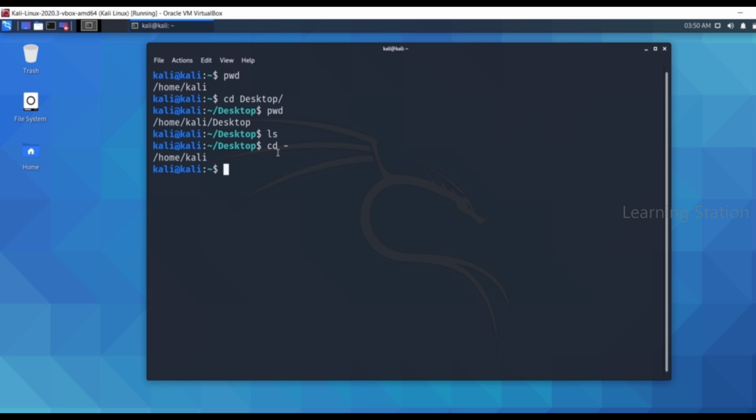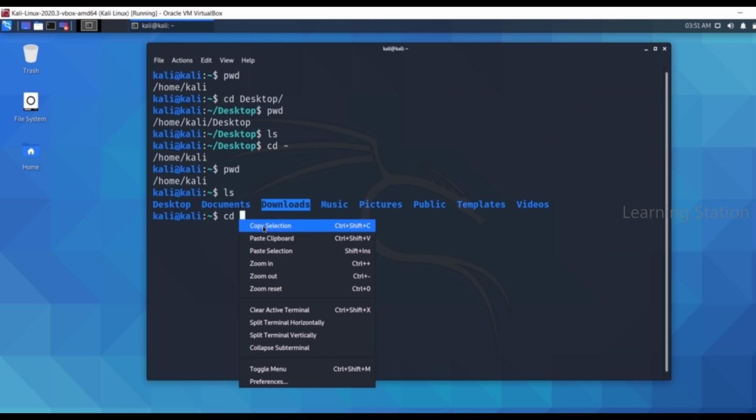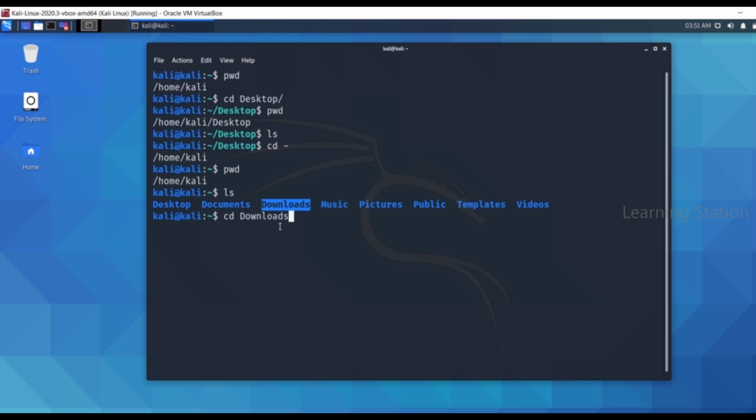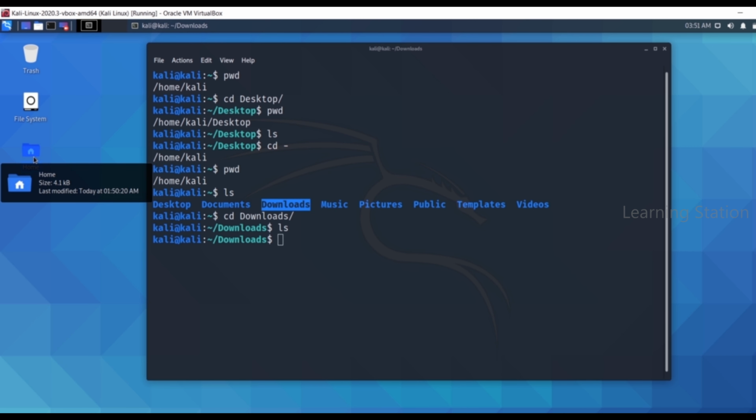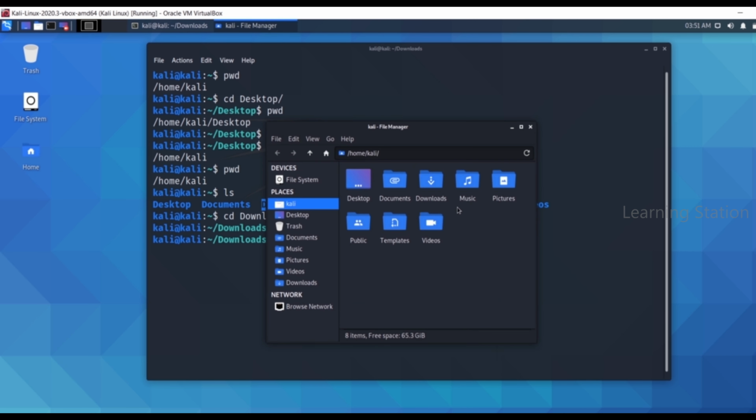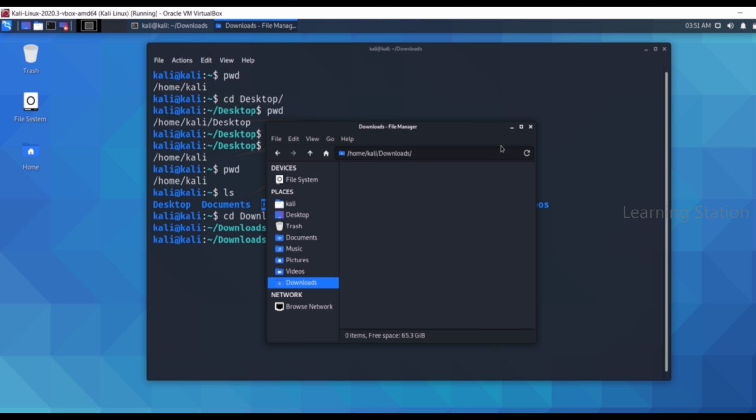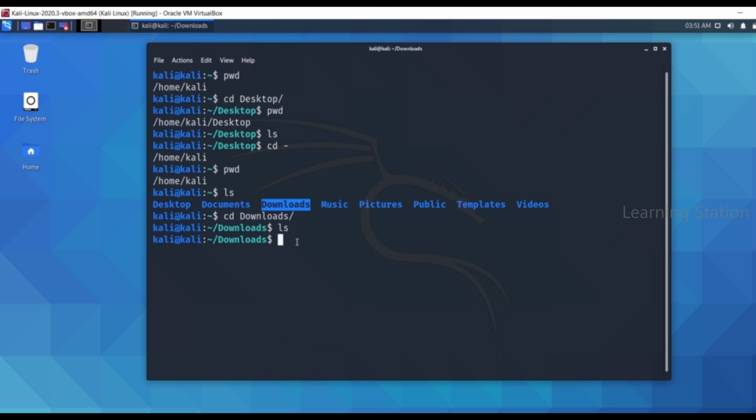I just want to get to this directory which is called downloads. So I copy the selection, type cd, paste, and press enter. Currently I am in downloads. Let's see the folders inside downloads. I don't have anything inside downloads, so it is showing me nothing. Let's see if that is true. Yes, I don't have anything, that's why it is showing empty.